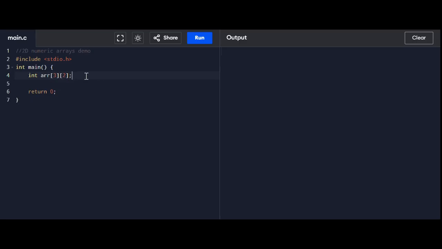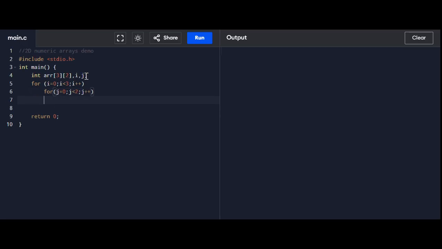Obviously we'll need a nested loop to read the elements for every row and column. So let's have subscripts i and j, and the outer loop always will be for the number of rows. So i will start with a 0, traverse till less than 3, i++, within which the inner loop is going to be traversing for the number of columns. So j equals 0, j less than 2, j++.